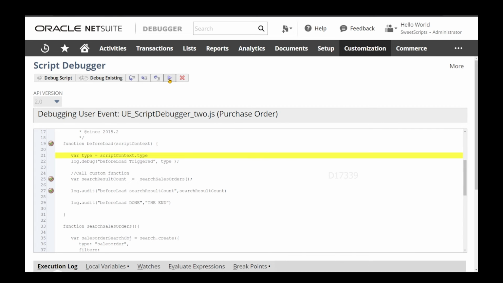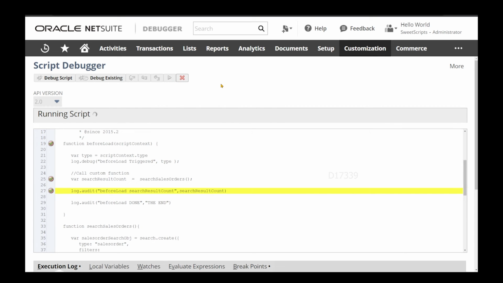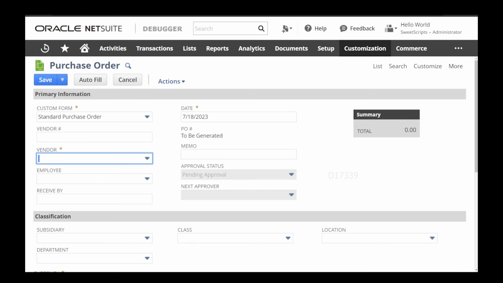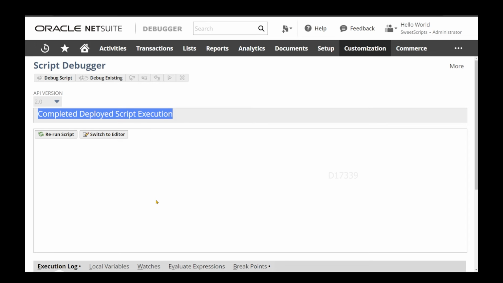Now coming to this continue button, if I click continue and we still have breakpoints, line 25 and line 27, it stops me at the next breakpoint. So I'm going to click continue one more time. Now it is going to complete my script execution, and you can see it says completed deployment script execution, and our purchase order would have been loaded now. So this is how you test your SuiteScript version 2.2 driven script using your script debugger.